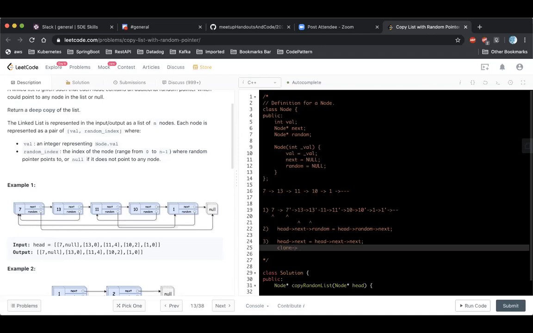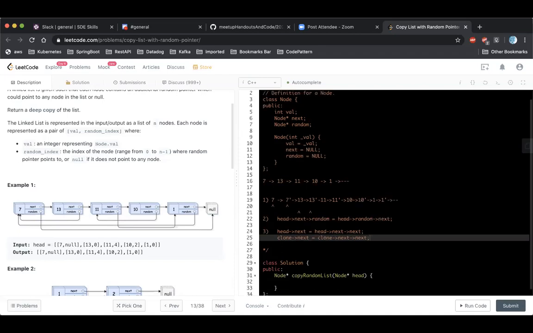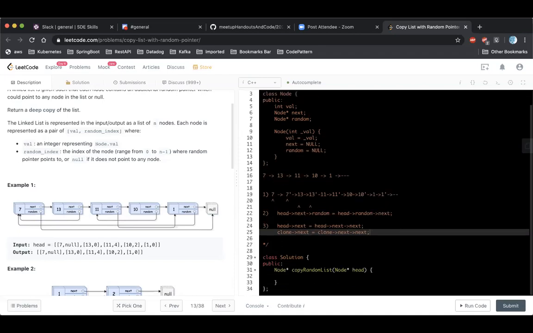Clone.next is equal to clone.next.next. Maybe we may need to handle some null conditions. For somebody looking at it for the first time, it's a bit tricky, but I think once you understand these 1, 2, 3 steps, it would make sense.